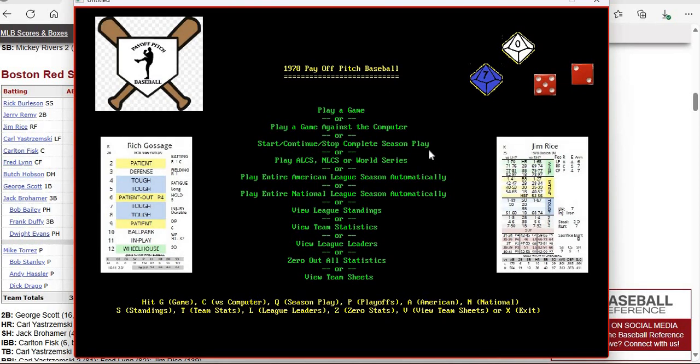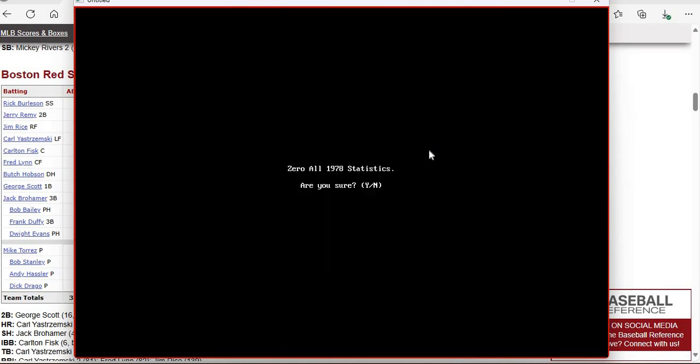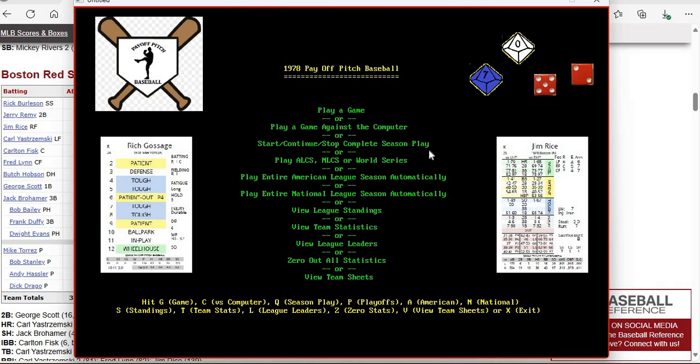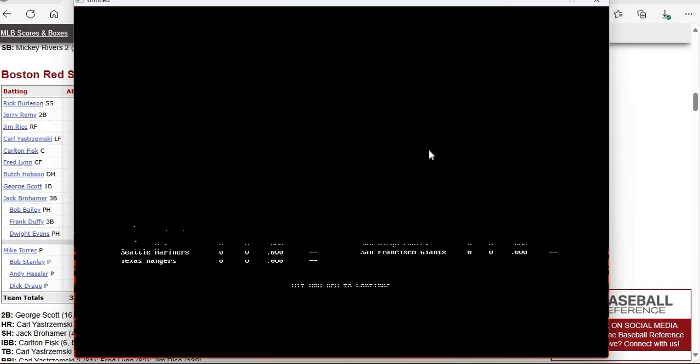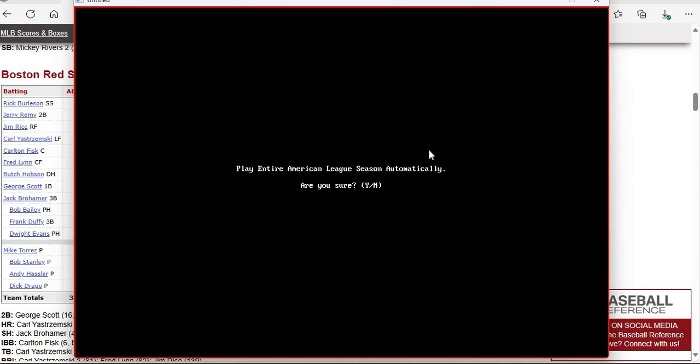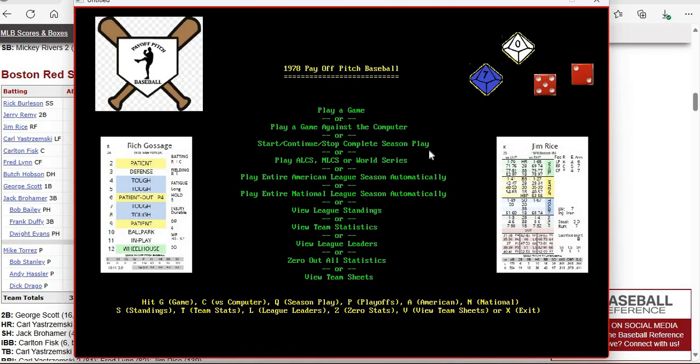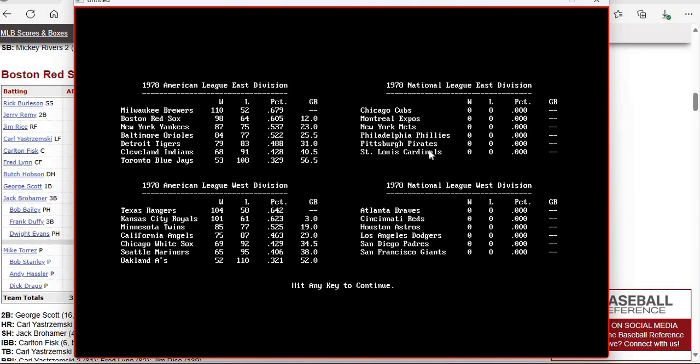So let me show you how this works. I can zero out all the statistics just by hitting this and hitting this, and now you can look at the standings and it's all zeros. Now I could run American League and play the whole season very quickly. Every single game's getting played. Let's see the results this time. Oh, Milwaukee Brewers won. Wow, what a year they had. They smoked everyone else. Texas won on the West.